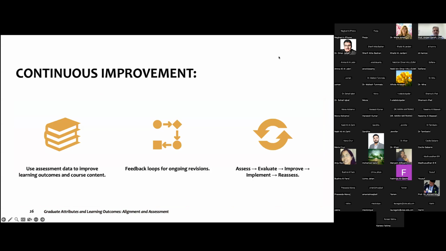Okay, continuous improvement. And this is very, very important. As educators, they usually say change is the only constant. I am saying continuous improvement is the only constant in education. So we always have to go back and assess the way we are assessing the achievement of learning outcomes. And this means we have to go back and really examine how we are verifying the student achievement.